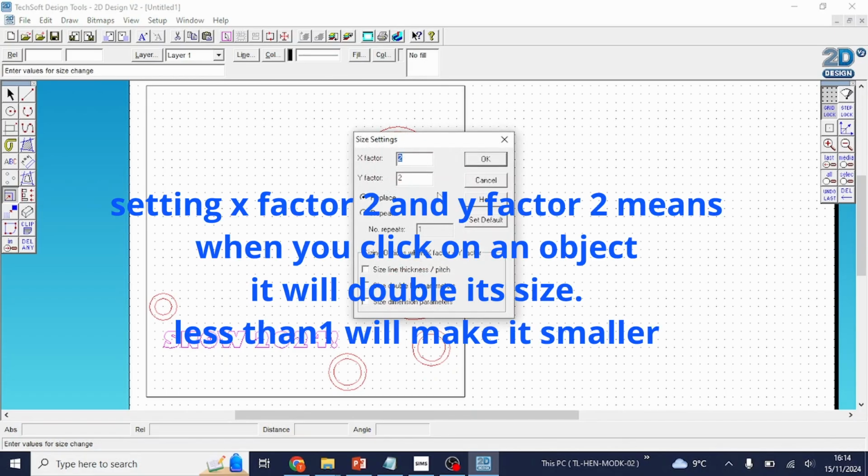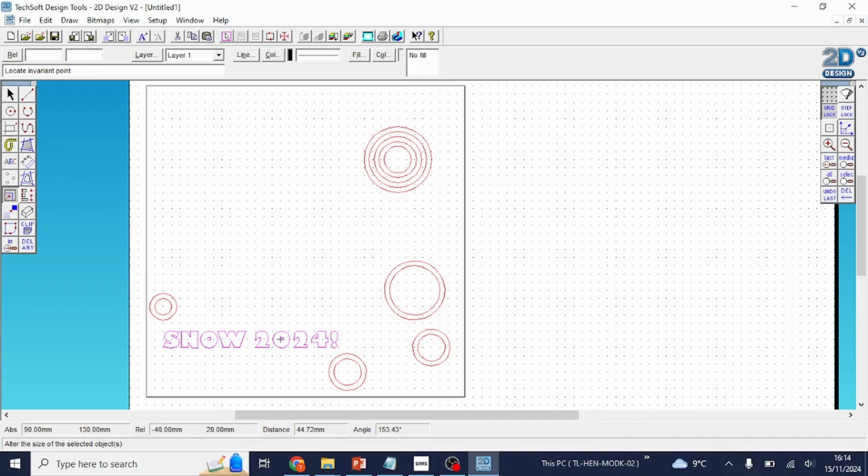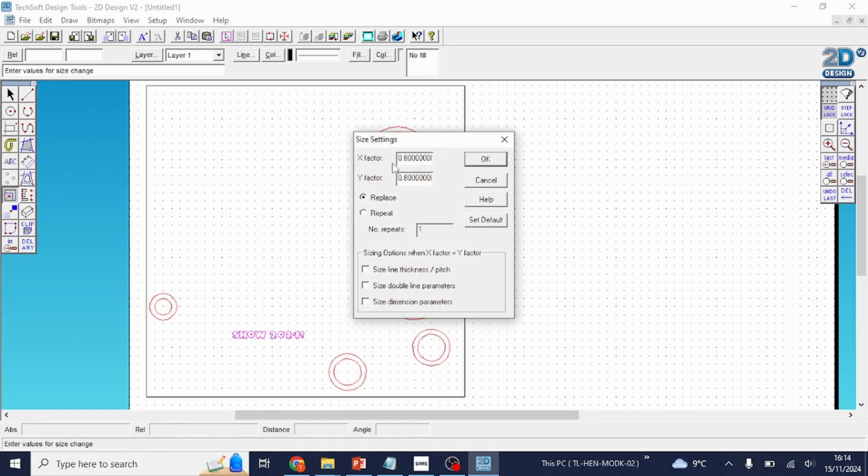You can choose to make it 2 times bigger or 0.8 times the scale. That means 20% smaller. That's up to you. Once you select that, you can click on this thing A to make it 20% smaller, smaller, and smaller, or you can change the setting here. Each time I press on it, it's going to be 20% bigger, 1.2 then.